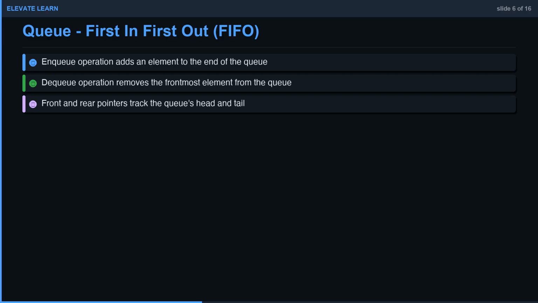Welcome back to our journey through data structures. Today, we're diving into queues. A queue is like a line at the grocery store, first in, first out, FIFO. Imagine you're adding items. That's an enqueue operation, where elements are added to the end of the queue. Want to get something off the front? That's a dequeue operation, removing the element at the head.